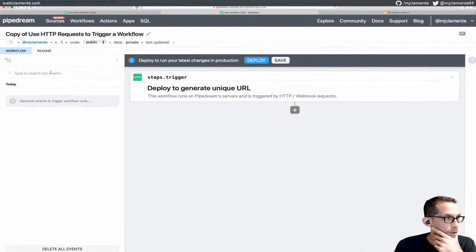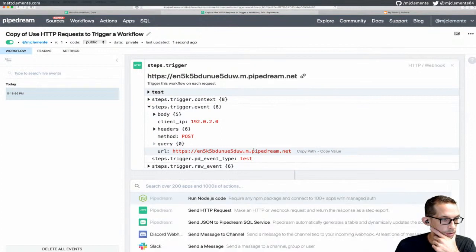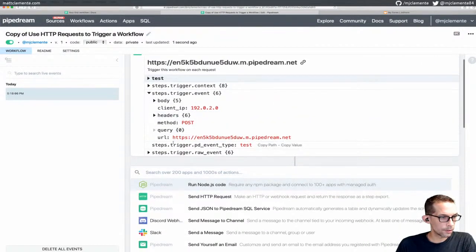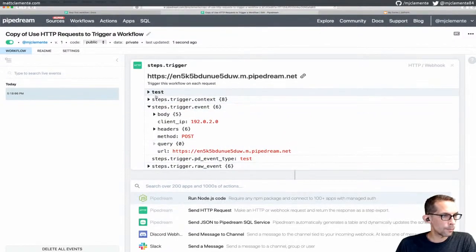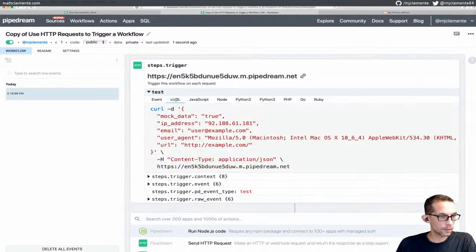Generating events to trigger workflow code. This workflow runs on Pipedream servers and is triggered by an HTTP webhook request. Okay, sure. Deploy. Trigger this workflow on each request. Send a test event. Here's the URL. What do we got here? So test. Oh, curl. Okay.